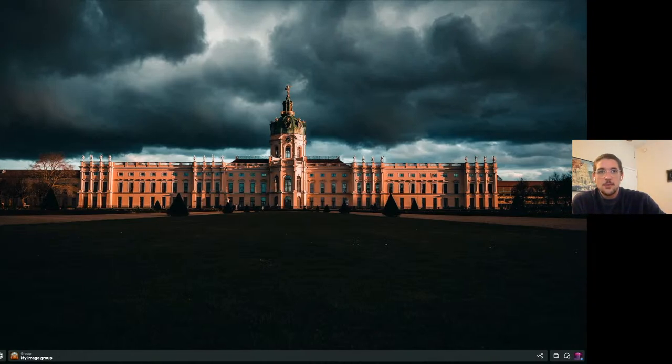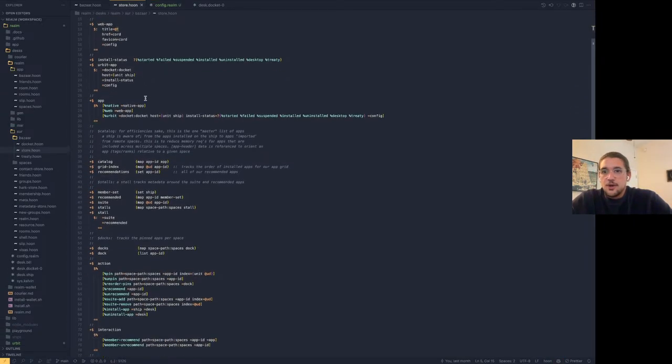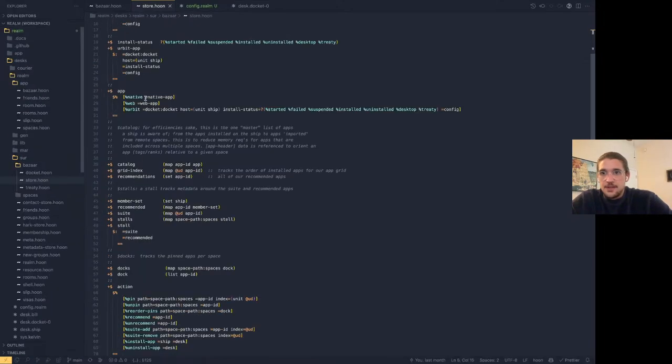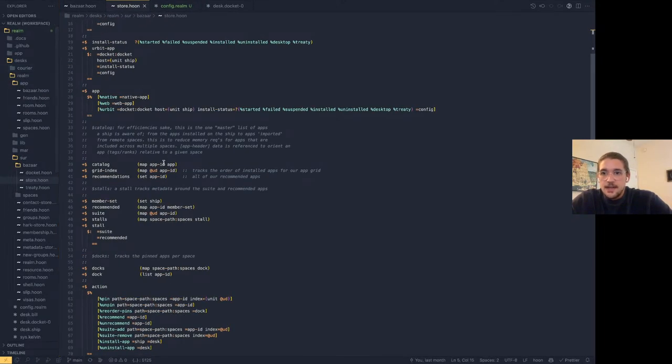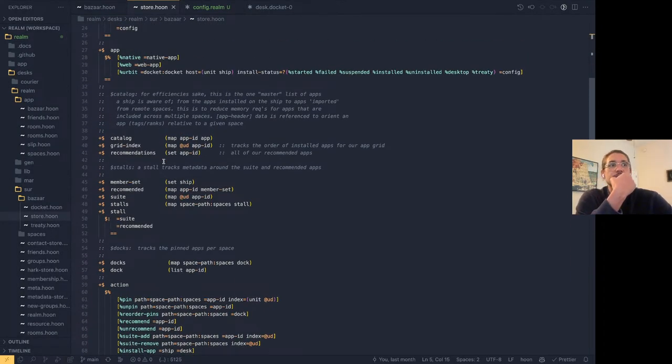So I also want to dive into the bazaar backend a little bit. Let me see if I can zoom in a little bit because it's kind of small. If you guys can see the screen here, it's pretty simple what is actually going on. And this is the cool thing: you don't really need to store massive amounts of data for some of these things. We pull some information from the docket, obviously, for the application, the images, and all of that. But when it comes to things like the catalog, it's really just a map of an app to an app ID to an app.